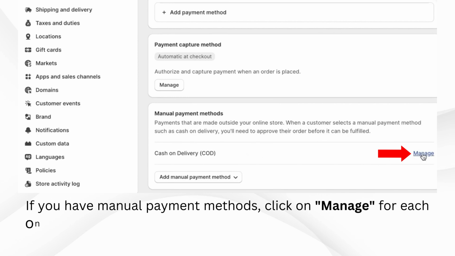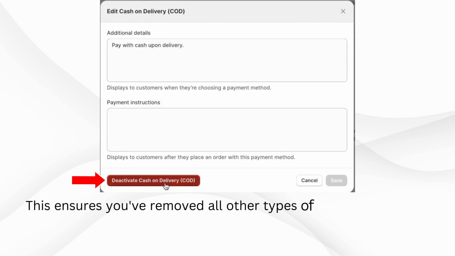If you have manual payment methods, click on Manage for each one and deactivate them. This ensures you've removed all other types of payment methods from your store.